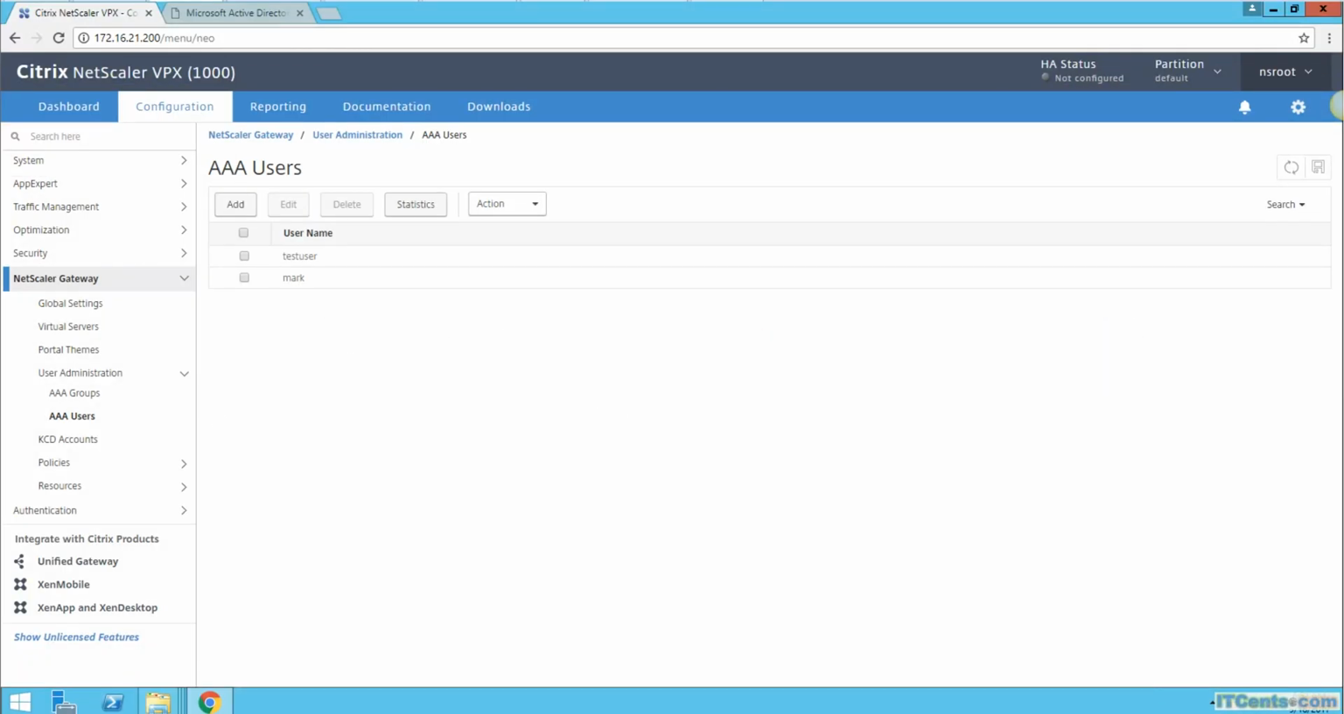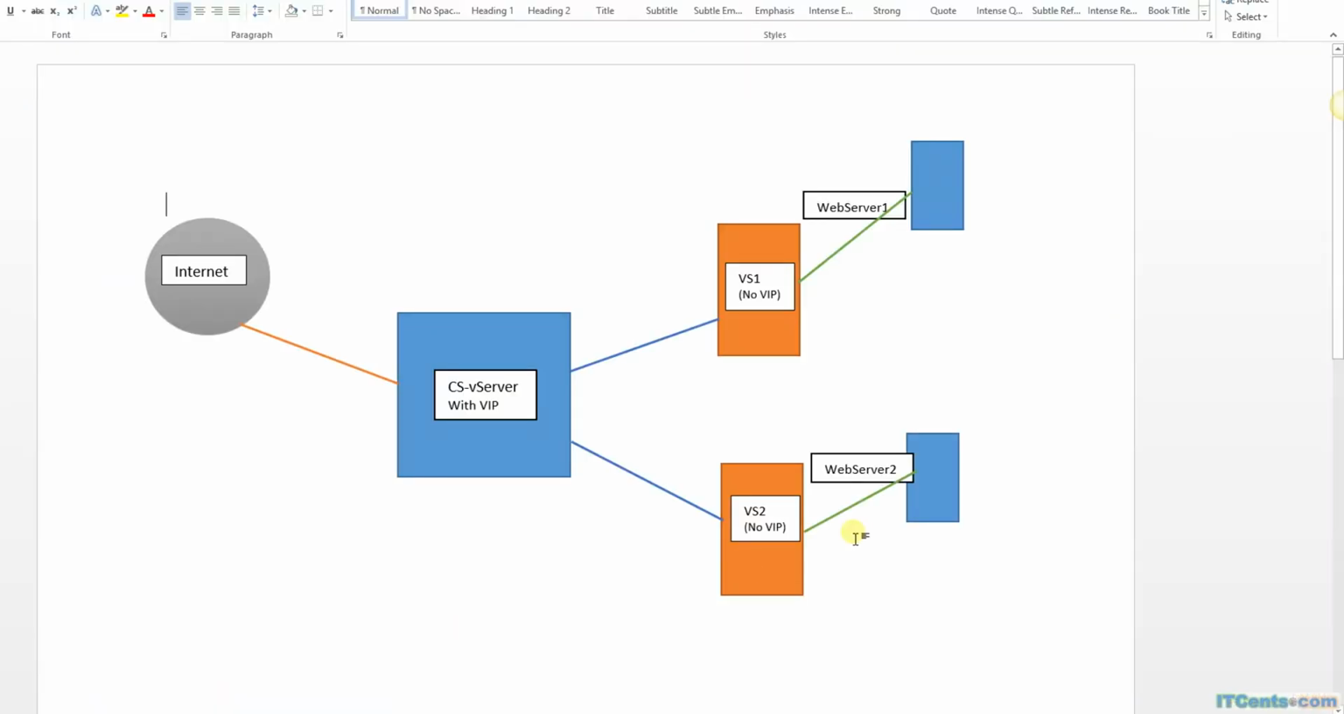As far as content switching is concerned, if you remember my video on content switching, that was a scenario. I did URL-based content switching. One VIP was defined to the content switching virtual server, and then two virtual servers without any VIP, redirecting to the appropriate service. So let's do it real quick.